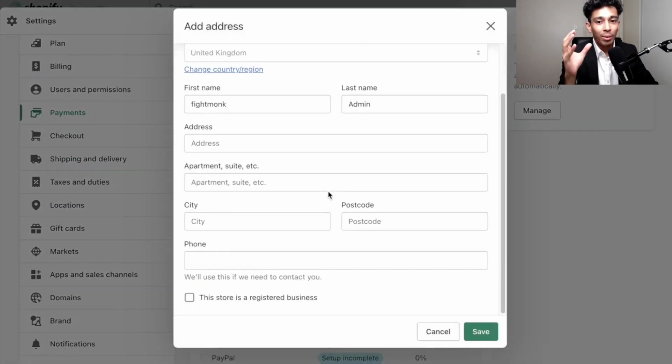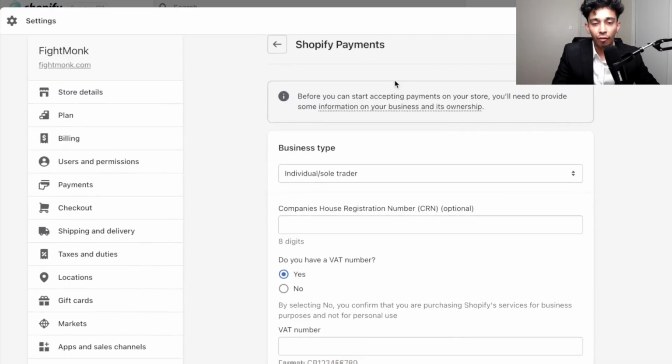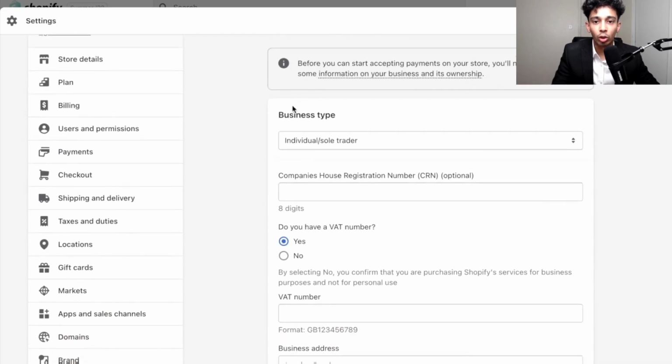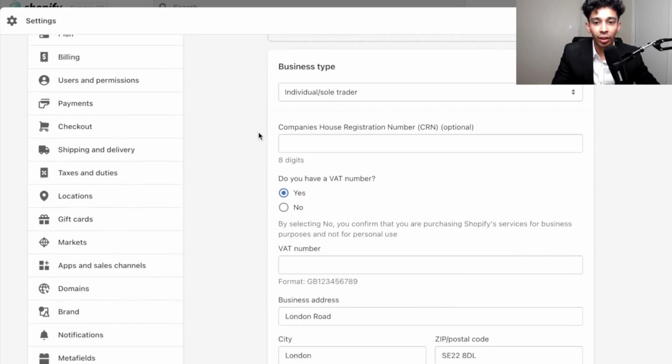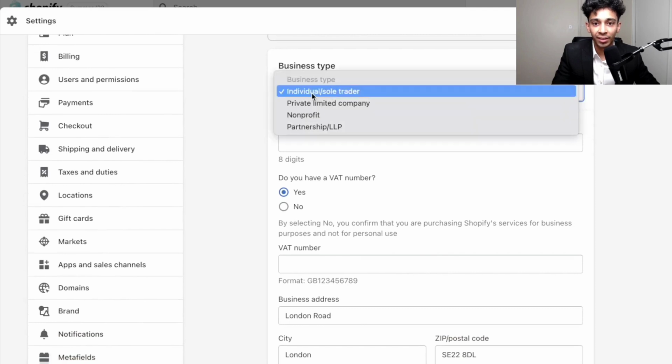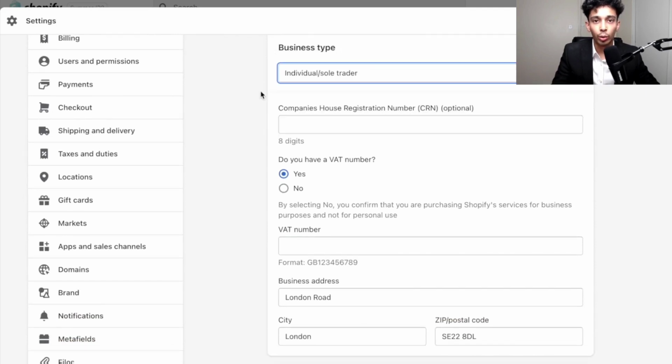So you want to add all your business information here. So here we are on the Shopify Payment Setup page. This is where you need to enable Shopify Payments. So the first thing you need to do is go ahead and set your business type. So if you don't have a company, you can start as an individual / sole trader. You don't need to incorporate a company.